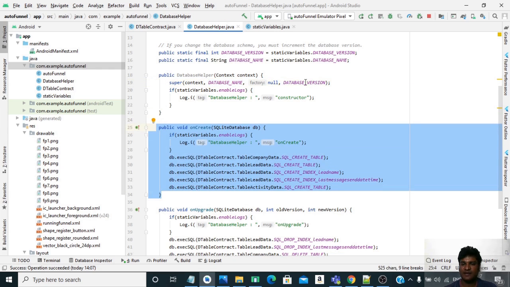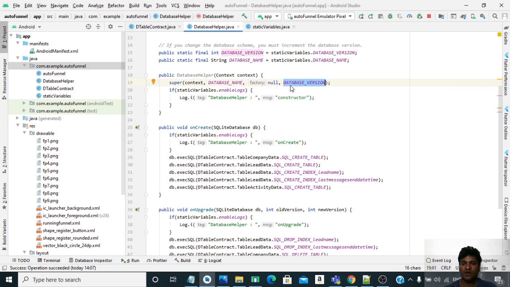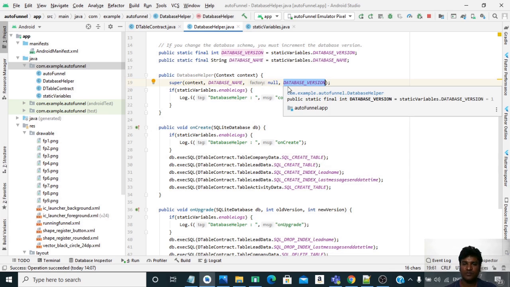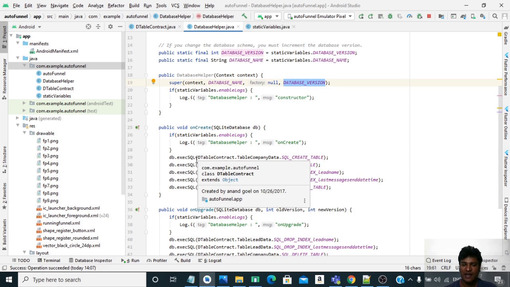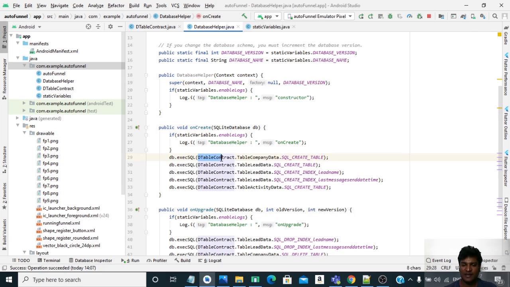Now the next thing is the database version. What if you are using version 1 now and you make some changes in the database and now it becomes database version 2? So you have to again reassign the tables, you have to alter the tables, etc. And you have to write a lot of SQL statements, and you can write these SQL statements in this class in the table itself.